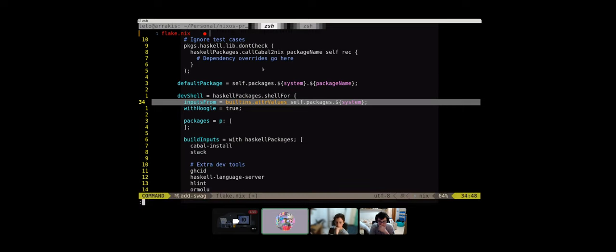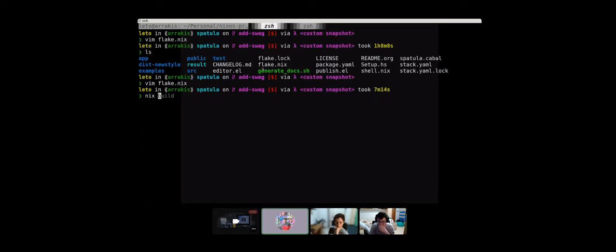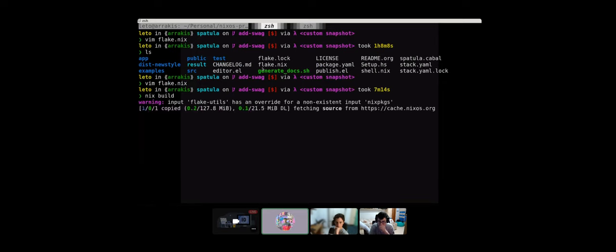And we can test it right now. So let's go to Spatula and do the Nix build. Oh, I probably did a Nix update, so it's going to download 8 gigabytes right now.